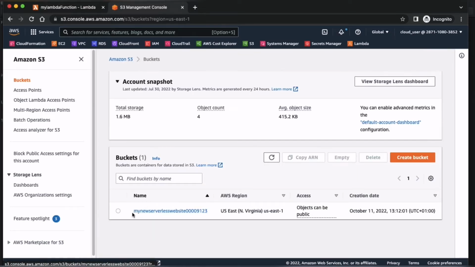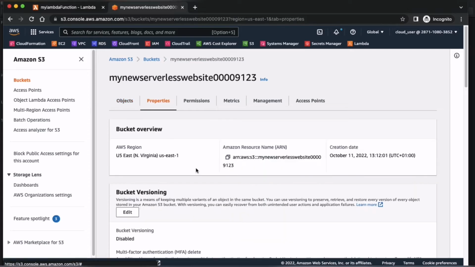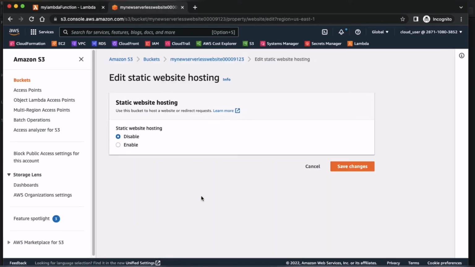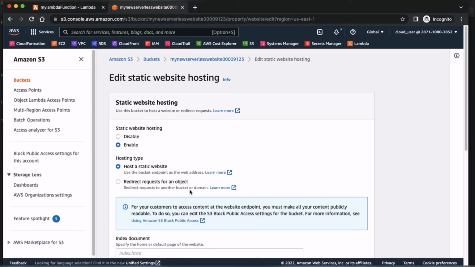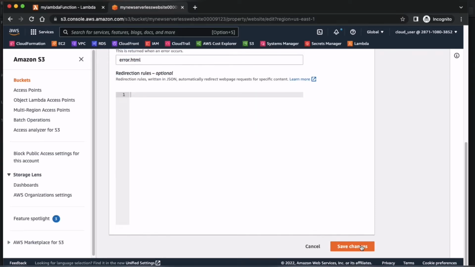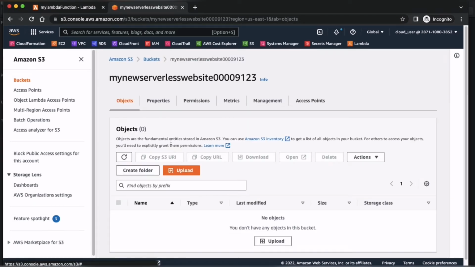Here is our bucket. Now what we need to do is go to properties, and first of all make it static website hosting. Yes, enable it. Add index.html and error.html. And that's enough for now. Now we need to upload two files inside this bucket.